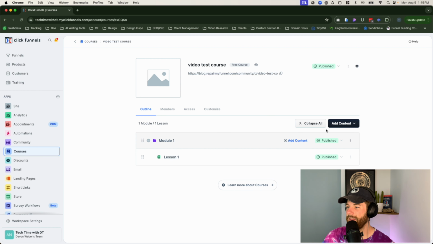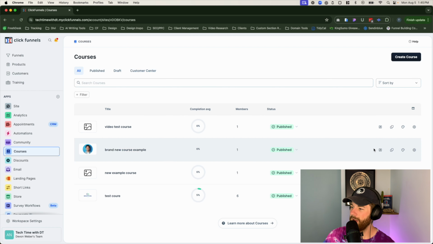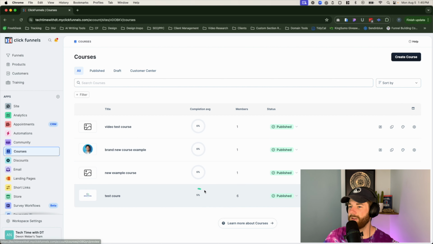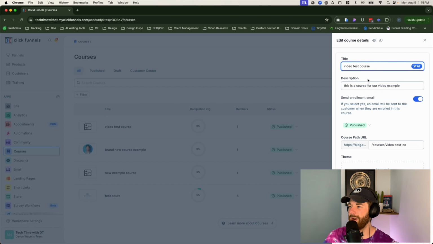But just know that that is there in case you ever need it. All right, to the right of that, you have the option to access the course settings there. All right, click on the gear icon. It'll show a little pop-up on the right-hand side.